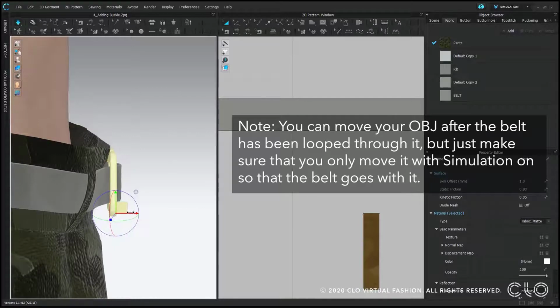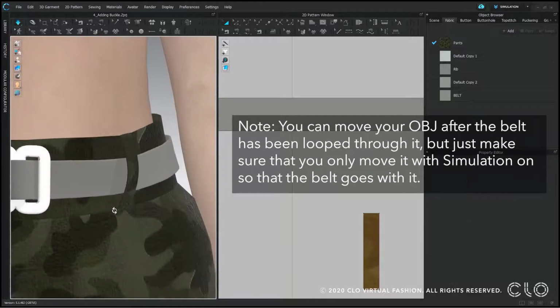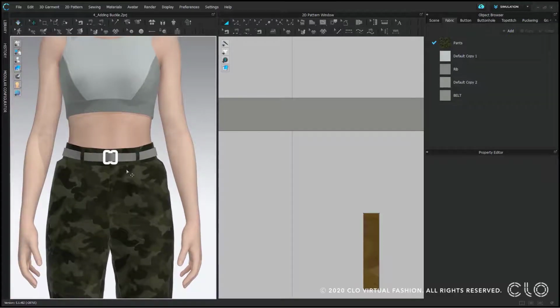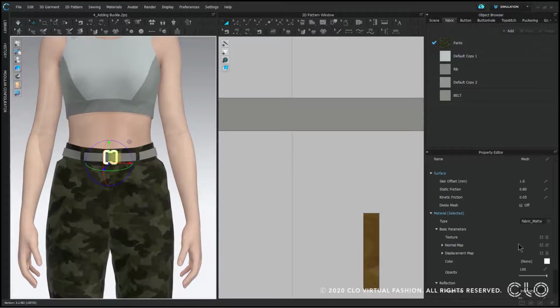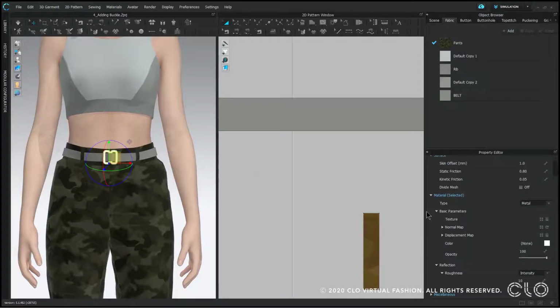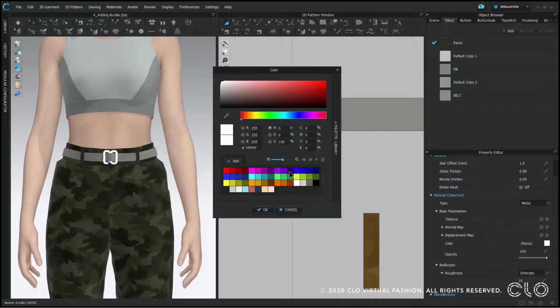So once your buckle is all set, you can click on it again, and then in the property editor, you can change the color and texture of any avatar. I'm just gonna change my material to be metal and then adjust the color. And you can play with yours as you want.